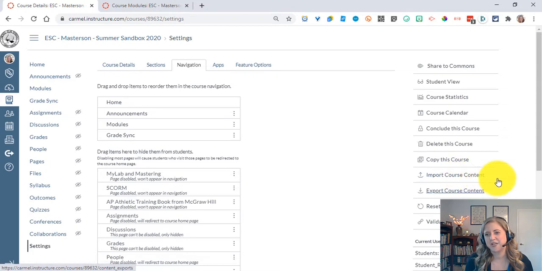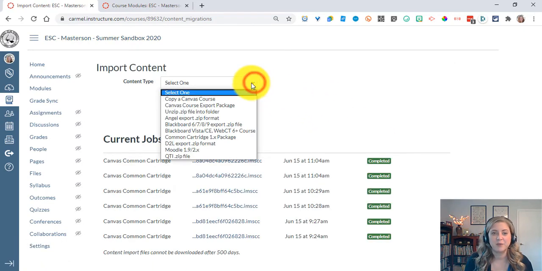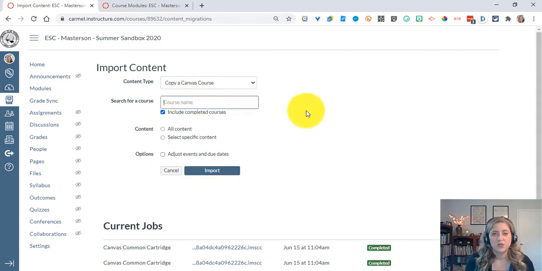And over on the right-hand side, you're looking for Import Course Content. There's a drop-down menu at the top, and we're going to choose the first option, Copy a Canvas Course. Now in your instance, you're going to see a drop-down menu here that's going to let you choose from previous school year's courses as well as any of your Sandbox courses to import content from. In my case, I'm going to go ahead and paste the name of the course that I'm looking for. And again, if you're wanting to import content from a previous school year, be sure that the Include Completed Courses box is checked so that the search knows to look for those concluded courses.